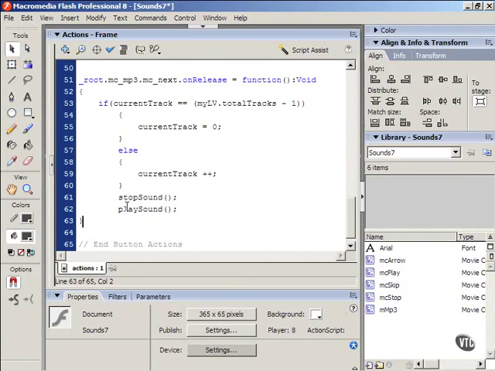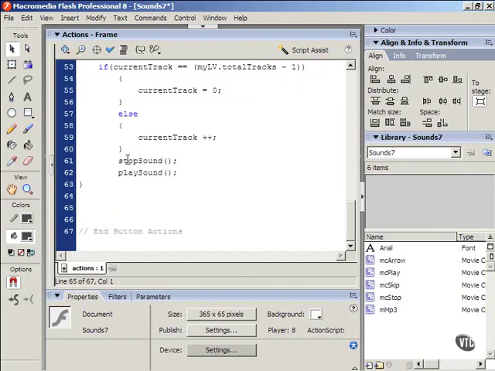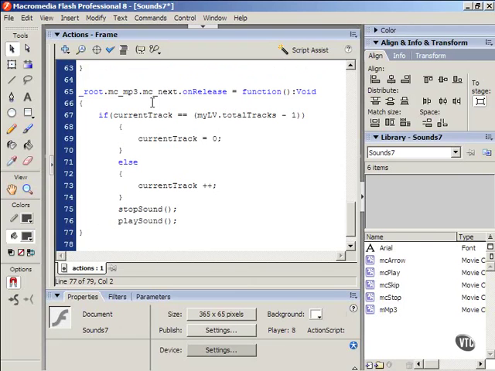Go to the end bracket or the close bracket of this event handler. Press enter a few times. I'm going to paste that code. Now I'm going to apply this to the back button. So I need to change MC_next to MC_back. Rest of this line is okay.